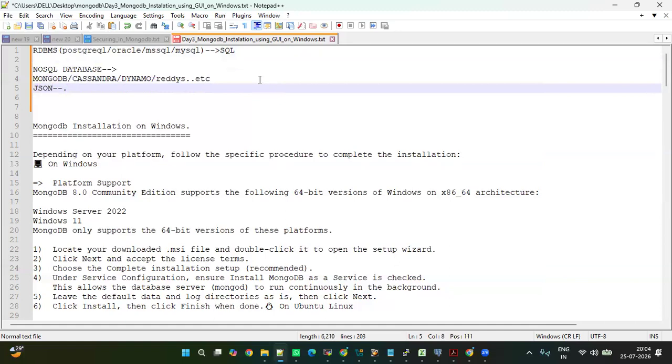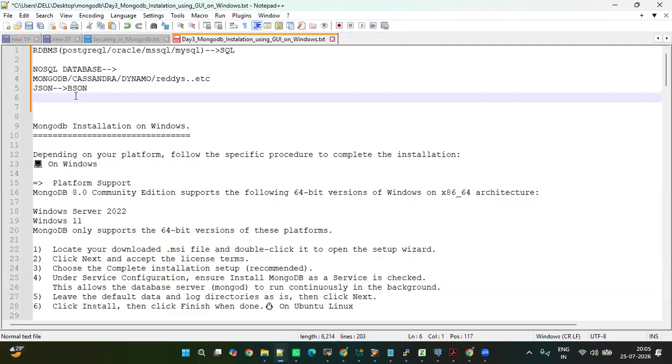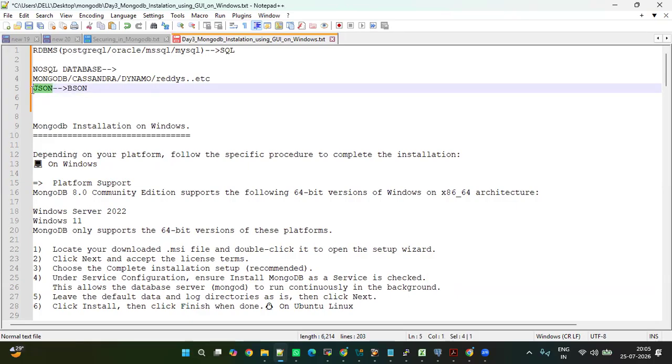Last class we discussed what JSON is and how we can write it. We write the code in the format of JSON, and MongoDB internally converts it to BSON. JSON stands for JavaScript Object Notation. BSON means binary JSON. We are writing the code in the JSON language, and MongoDB internally converts JSON to BSON.